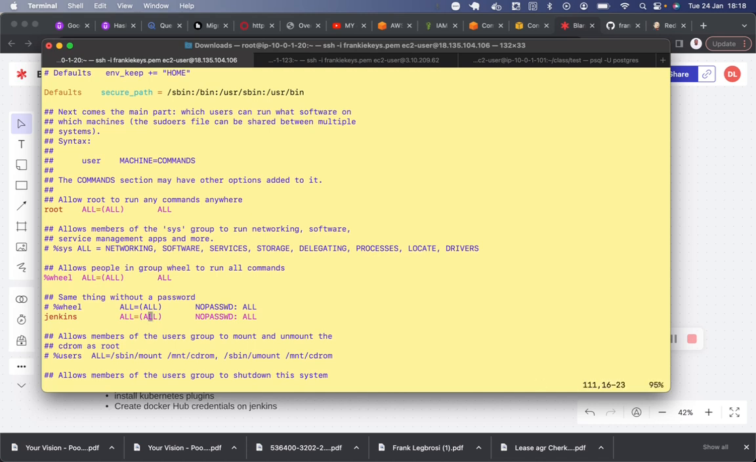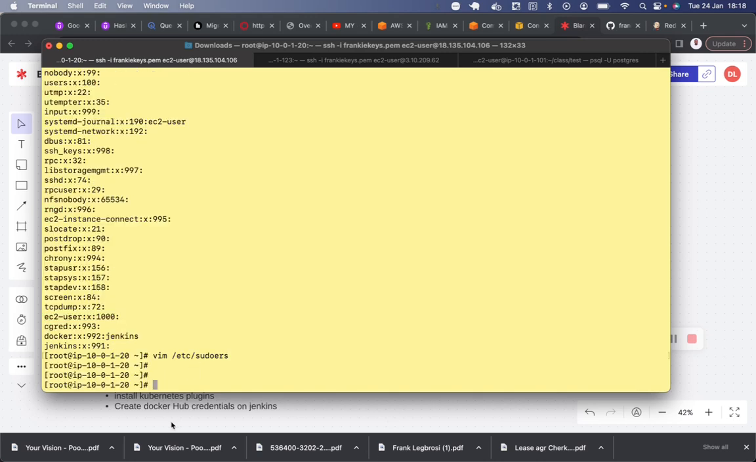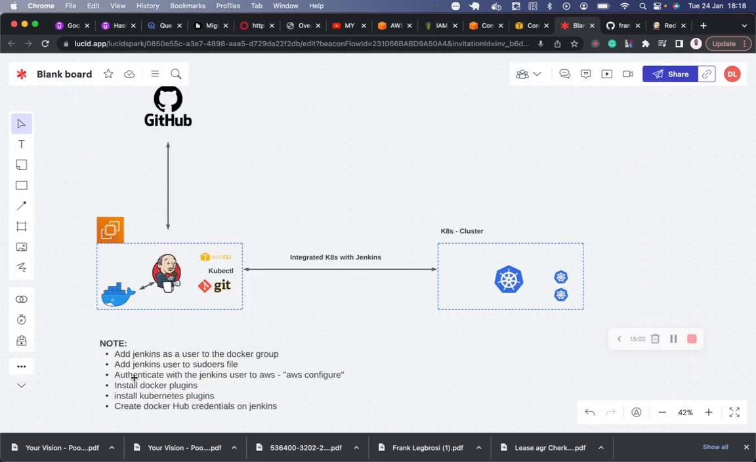Escape, save, and quit. So this was note number 2. Then note number 3 says authenticate with Jenkins user and install Docker plugin. Okay, now let's try to access our Jenkins dashboard. So far, we've done note number 1 and note number 2.